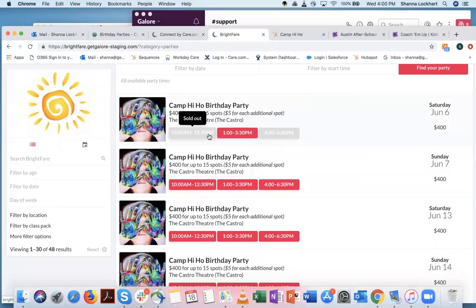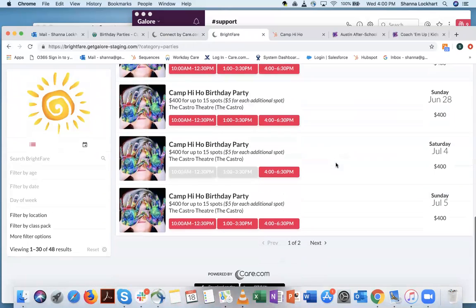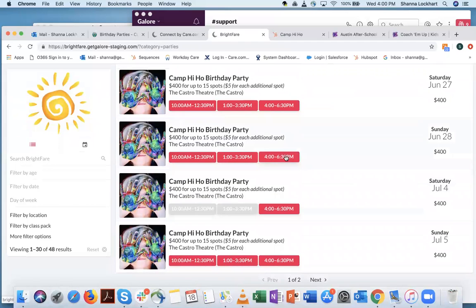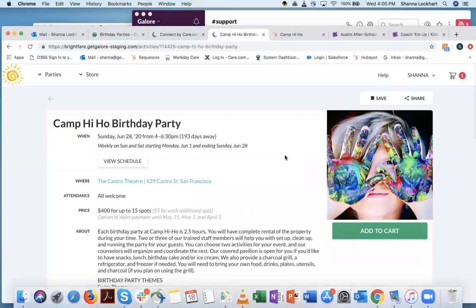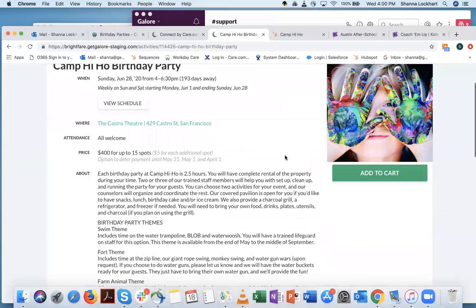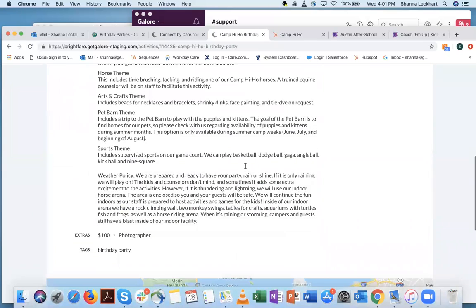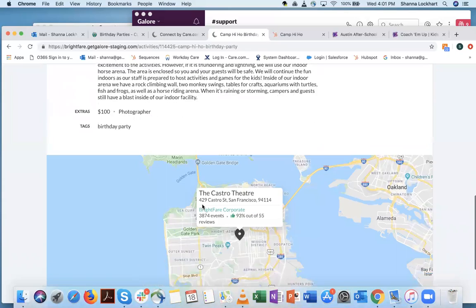So that one's sold out, that one's sold out. Remember, those were sold to Memphis. These two were also sold out, but I could easily pick a day and a time. So what I would do is I would just easily click here. And remember, this is from the parent point of view. So this is what the parent is going to see. They're going to see that it's $400 for up to 15 spots, $5 for each additional. You do have the option to defer payments, and that's the payment schedule. And then I see all the information, including that weather policy.